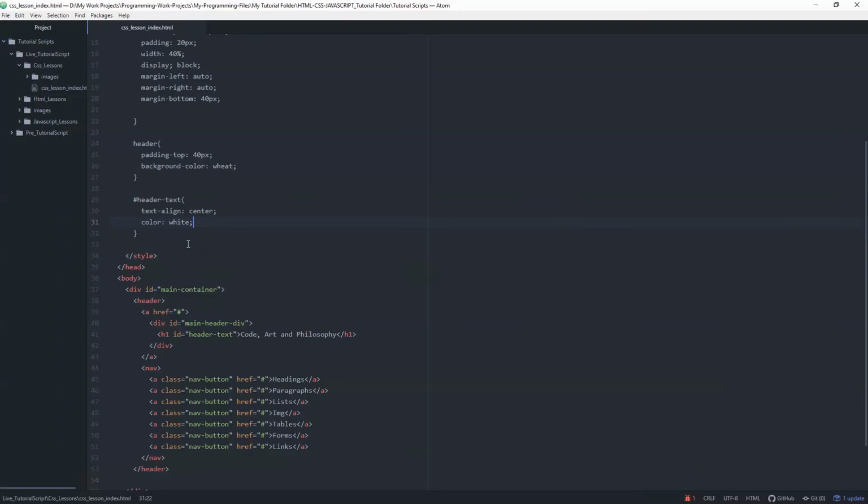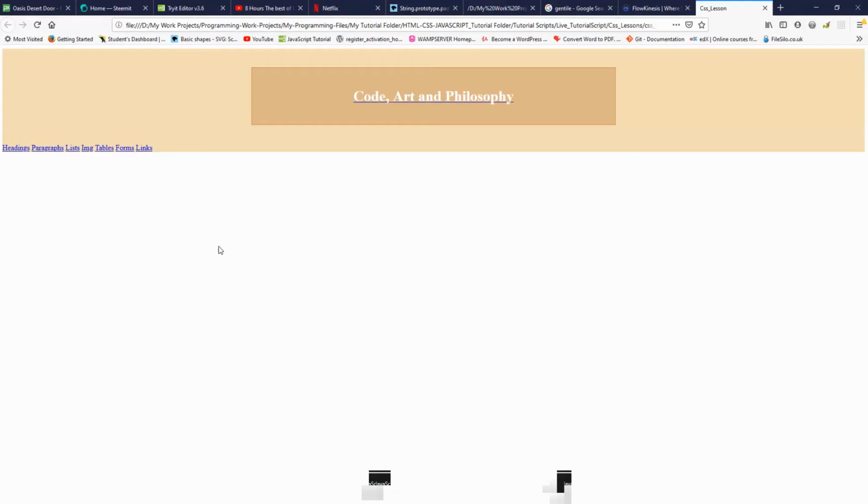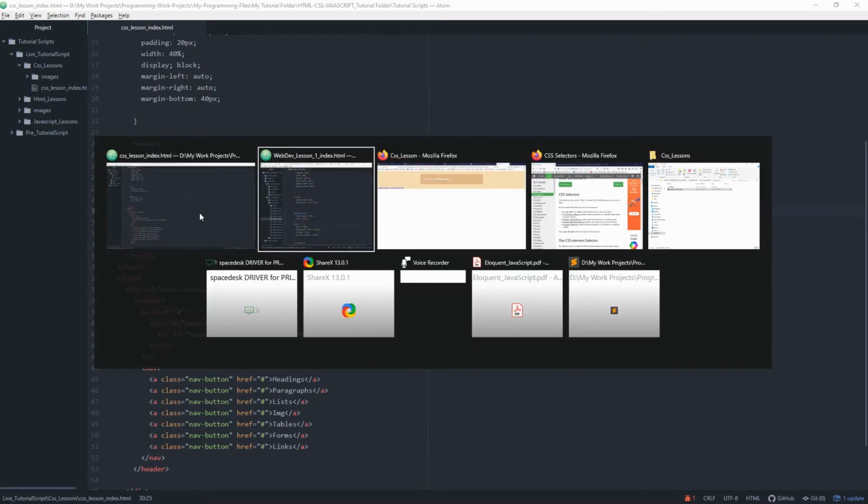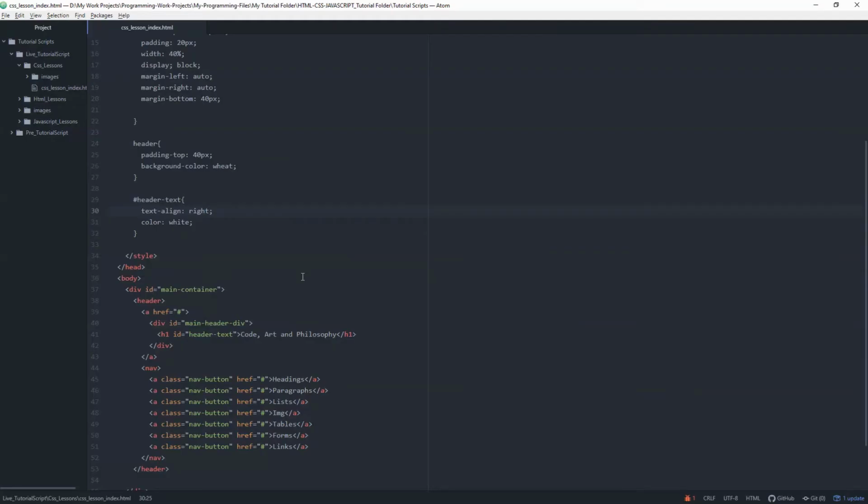Let's see if I said left. You see, this is how it would look. If I said right, that's how it would look. So you kind of get the point of what this is doing.